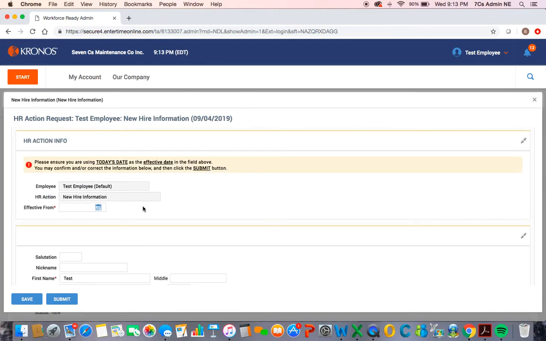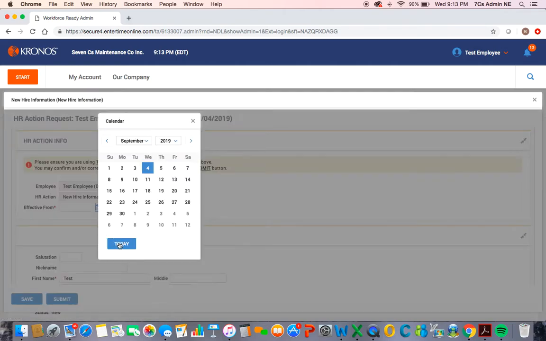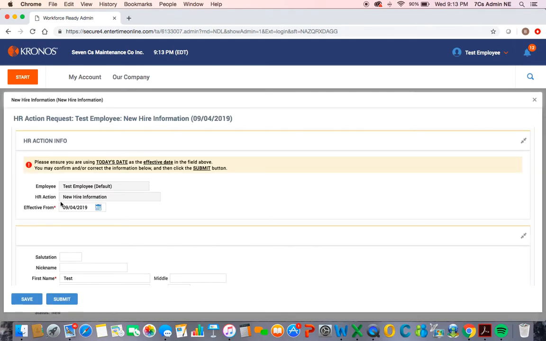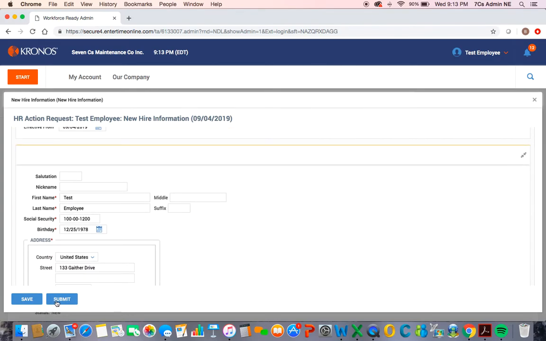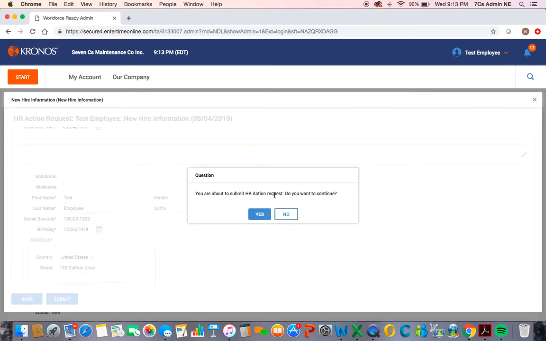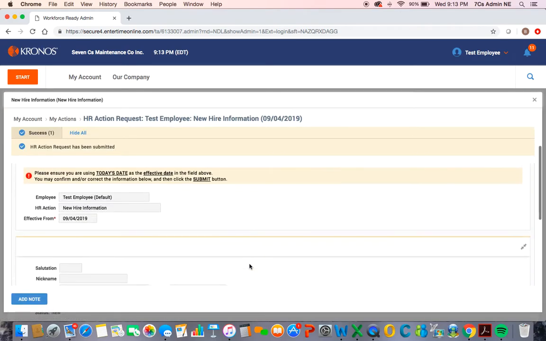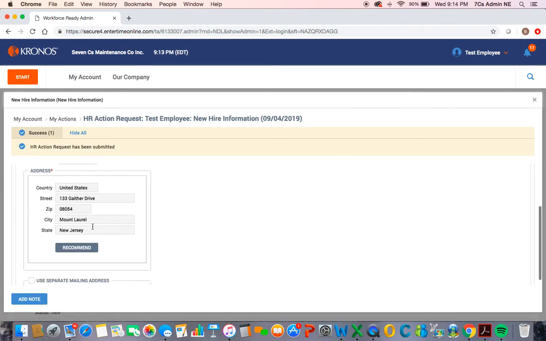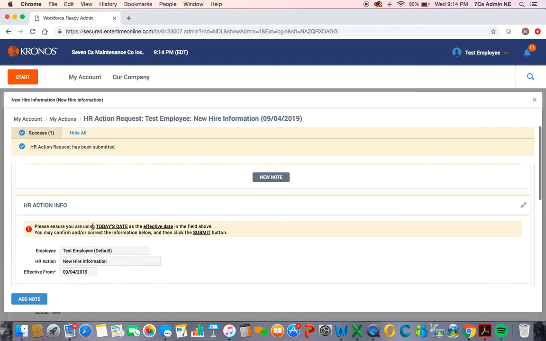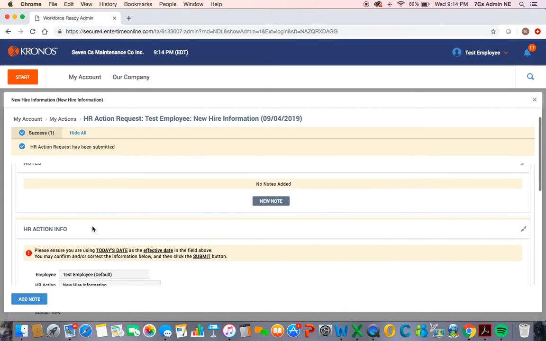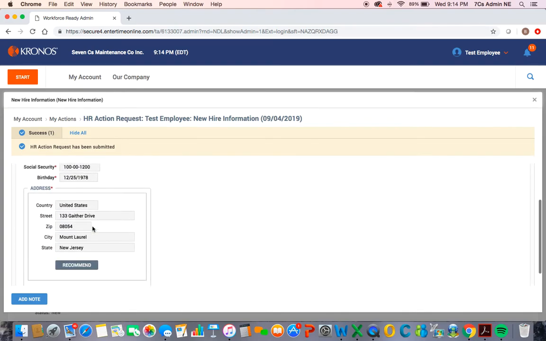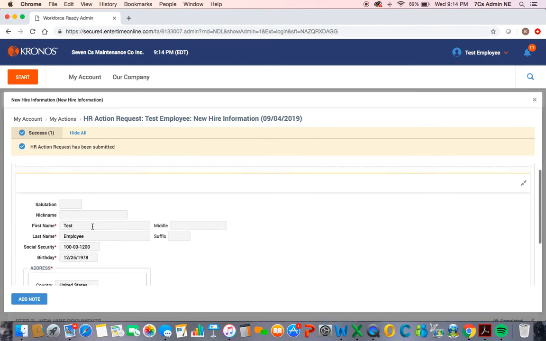Once you confirm this is okay, you need to make the effective date from, again, from today. Every time you see an effective from date, it's always today. You're going to use today's date. And you're going to submit. It's going to ask you if you're about to submit a HR action, and the answer is yes. And you'll see how everything went now sort of gray, or more like no longer available for editing. And that's because you basically just signed off that this information is correct.